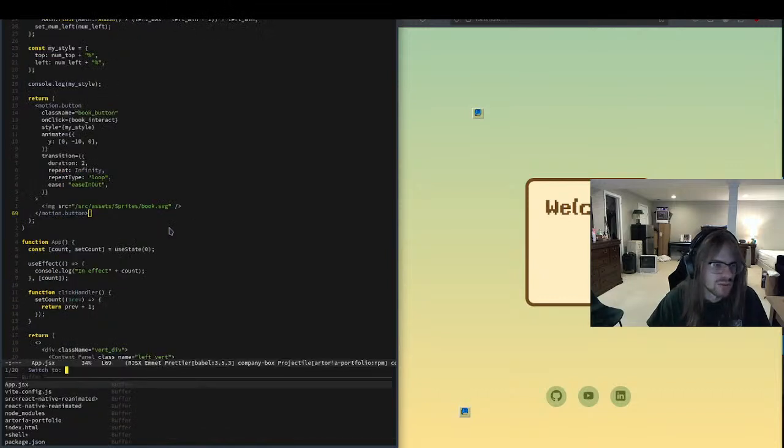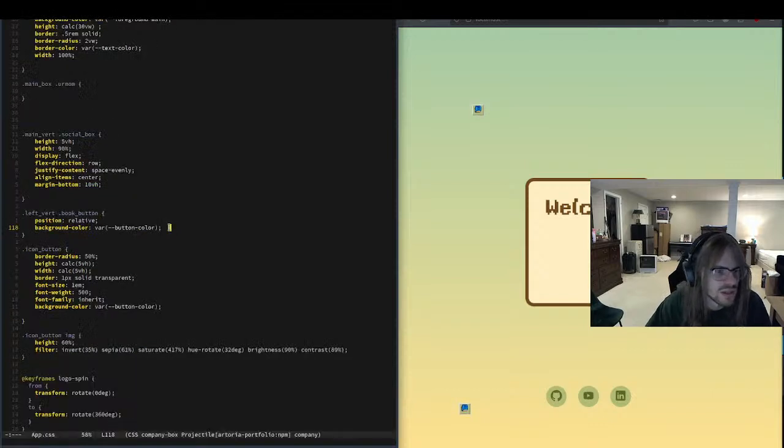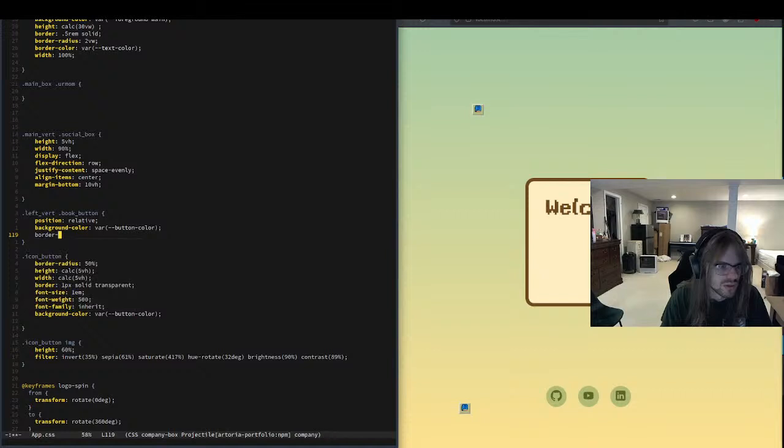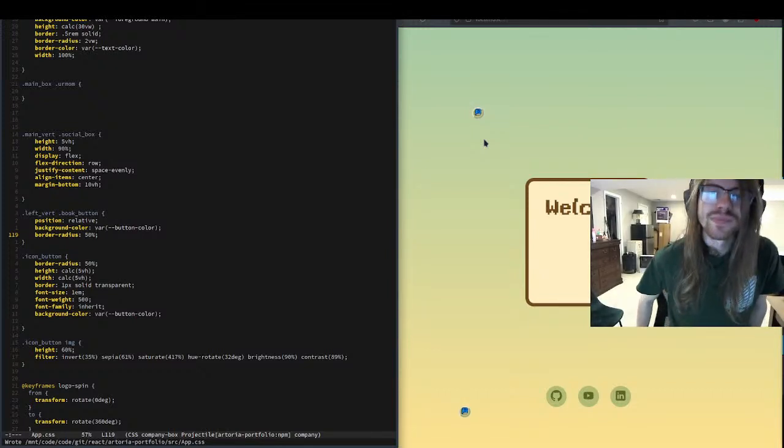Is book button wrapped in anything? I think that might be the issue. Because book is just a thing inside of here. Which is fine. I think I can still do border radius and all this stuff. So border radius 50%. There we go. That's kind of cool because it looks like it has a little shine to it.